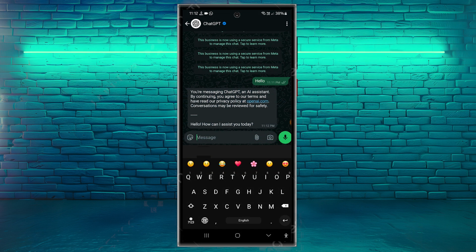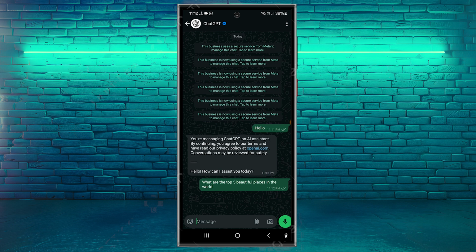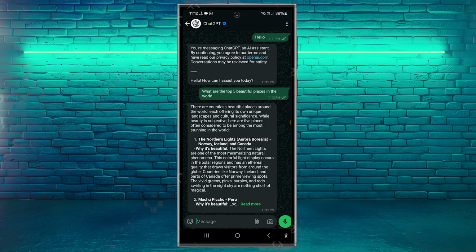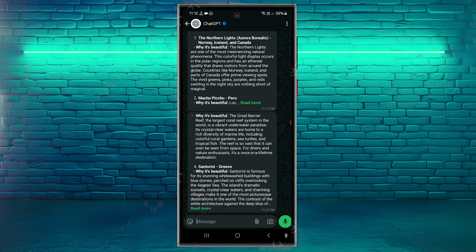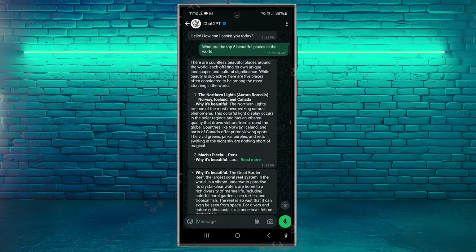Step 3. Start chatting. Once the chat window opens, you're ready to start talking to ChatGPT. Simply type hello or any message to initiate the conversation. From here, you can ask questions, request ideas, or get assistance with tasks like writing, problem solving, or brainstorming. Let's test it out with an example question. You can type, "What are the top 5 beautiful places in the world?" ChatGPT might respond with something like this.